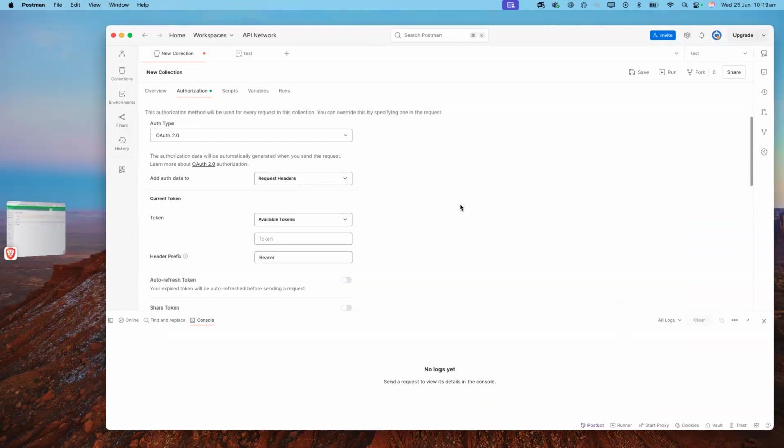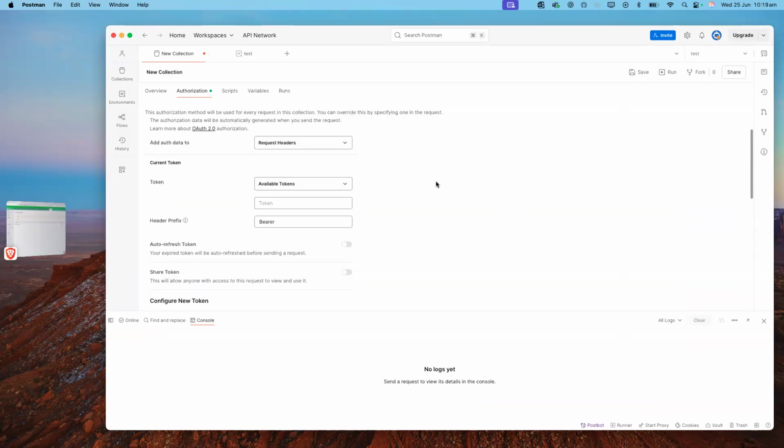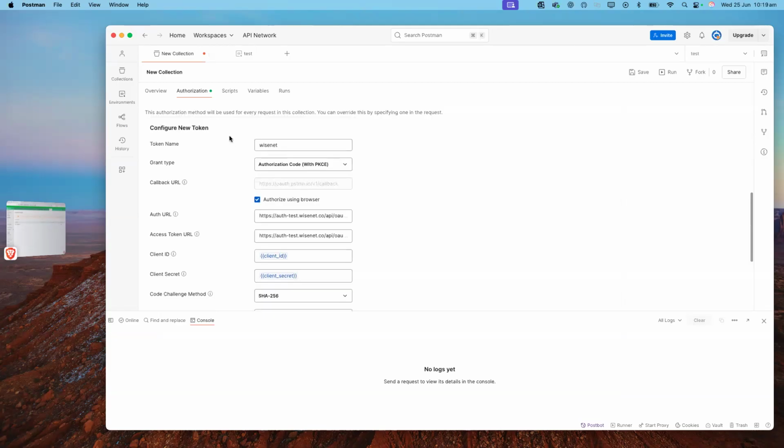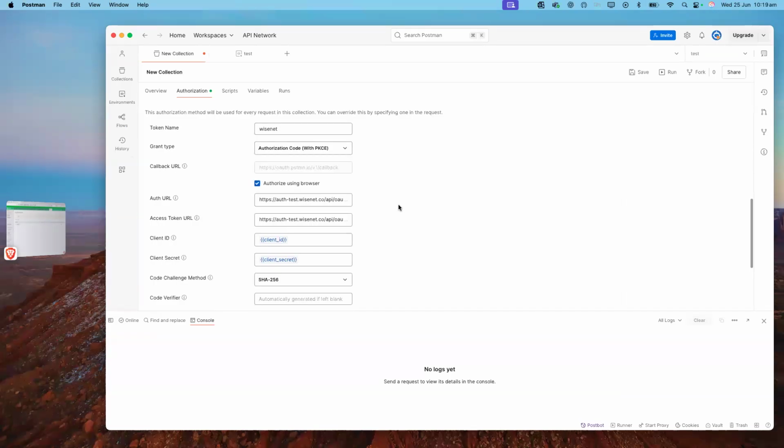In Postman itself, it's quite simple. If you select an authorization and auth type of OAuth 2.0, and we come down, just give your token whatever name makes sense for you. So I just called it Wisenet for today. Grant type is authorization code with PKCE, and I'm just going to use authorize using browser. I did have to put in the auth URL and access token URL. These are available in the API documentation. I'm using the test ones for today.